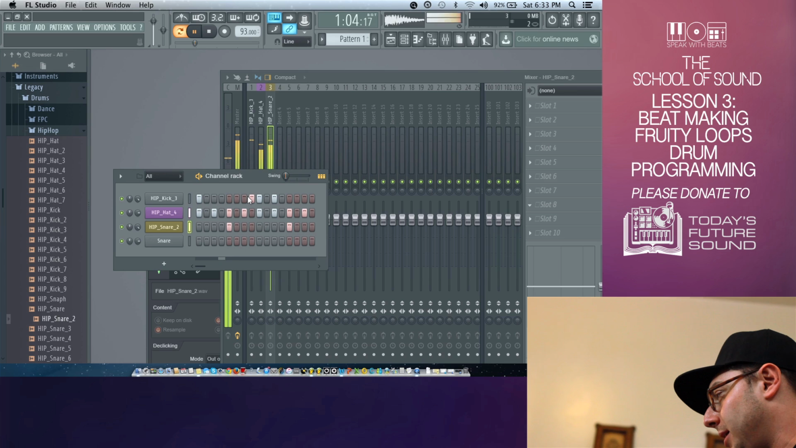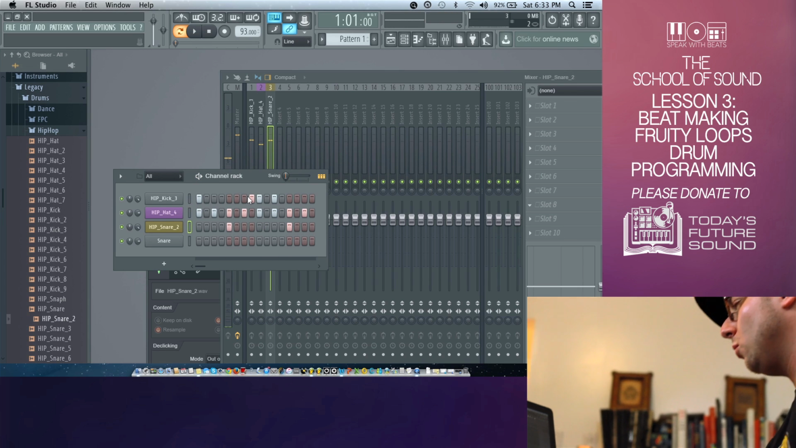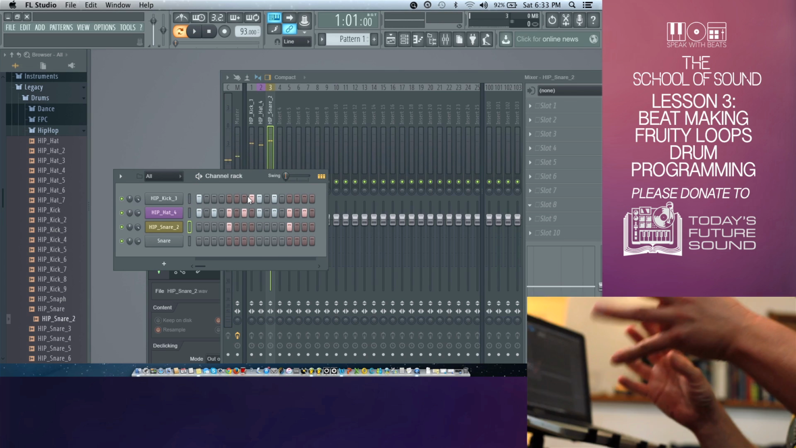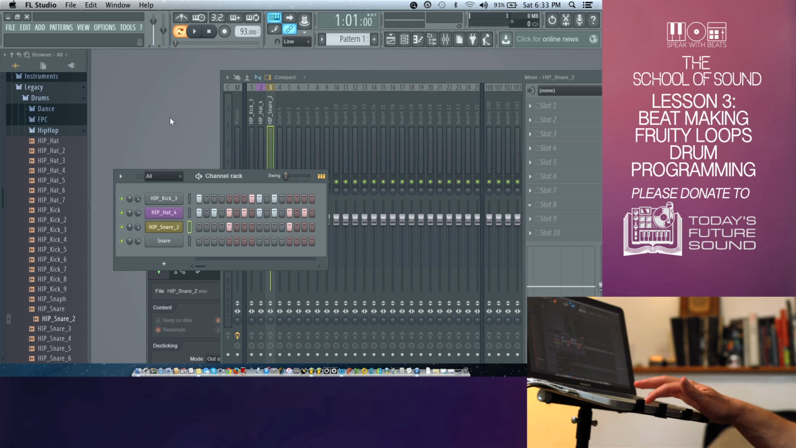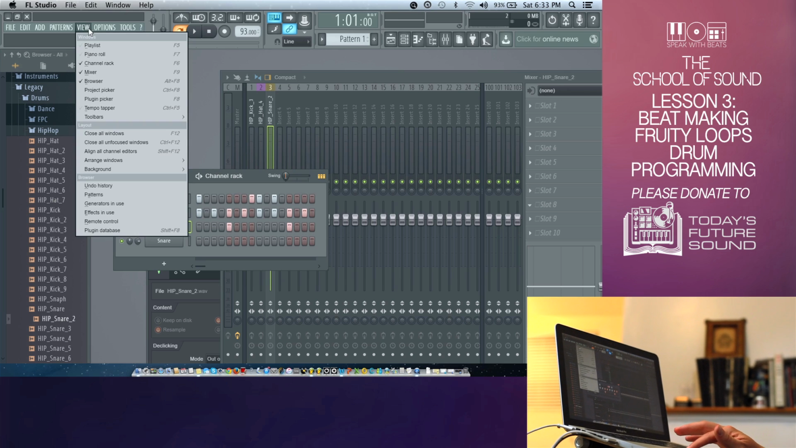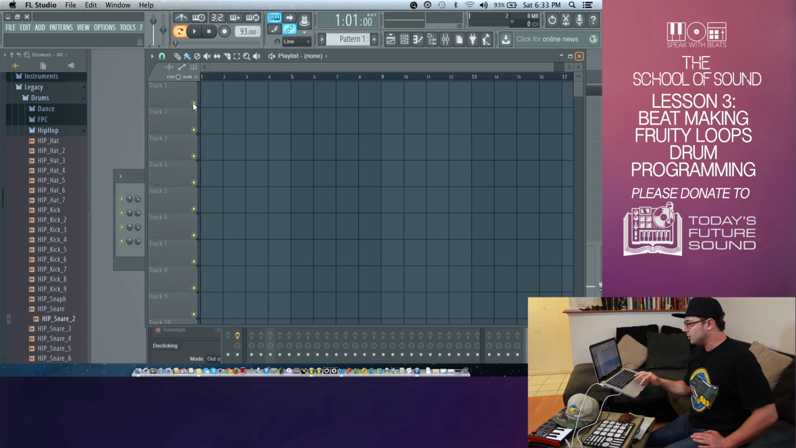Got a pretty slamming beat. Now, if you want to get immediately to making a song, what you're going to need to do is view the playlist. And we're lucky that it's already in bar mode, right? Our grid here is going by bars.